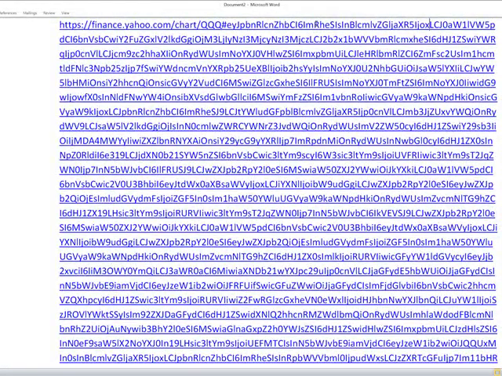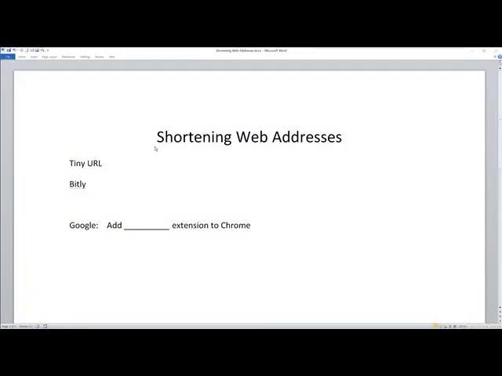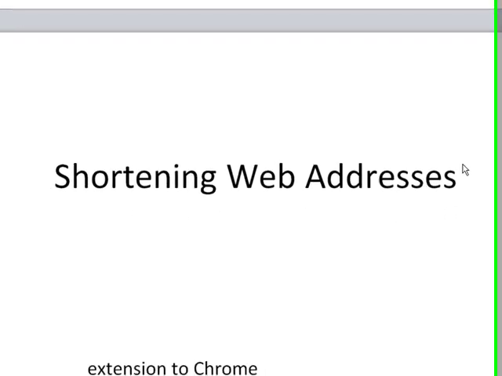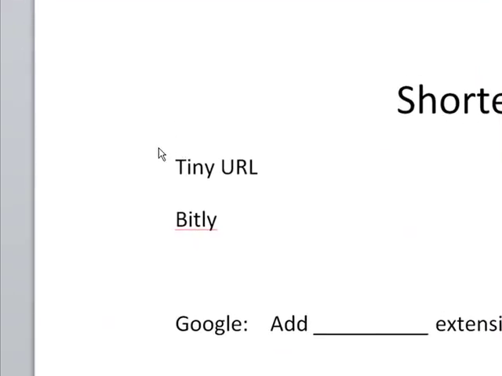So, what can you do about that? Well, that's what the rest of this mini seminar is all about. There are several programs which have been developed for shortening web addresses, but there are two that I have come to know, one of them very well. The first one is called tinyURL, and the second one is called Bitly, B-I-T-L-Y.